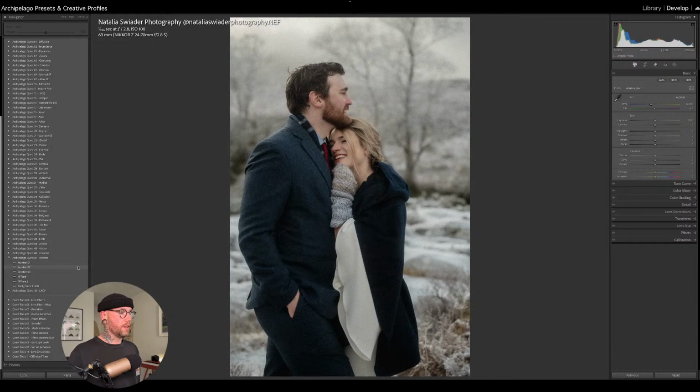And then this set also includes a black and white, so we have Frontier 3, so it covers all bases. We've got a warm preset, a cool preset, and a black and white there as well.